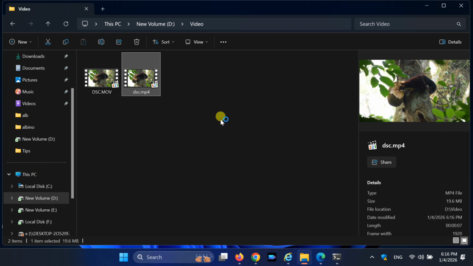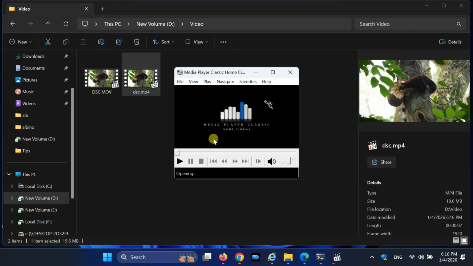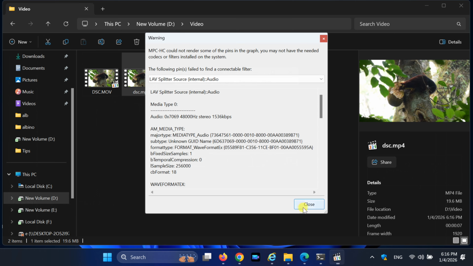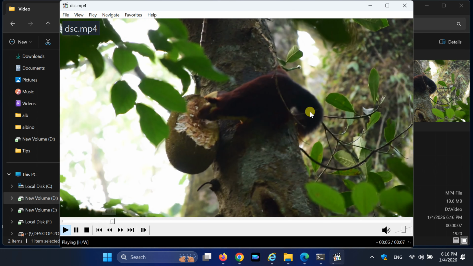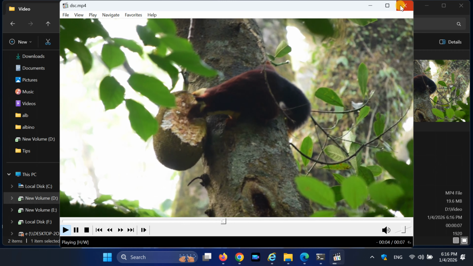Once completed, you'll find the converted MP4 file in the same folder. That's it. You have successfully installed FFmpeg on Windows 11.